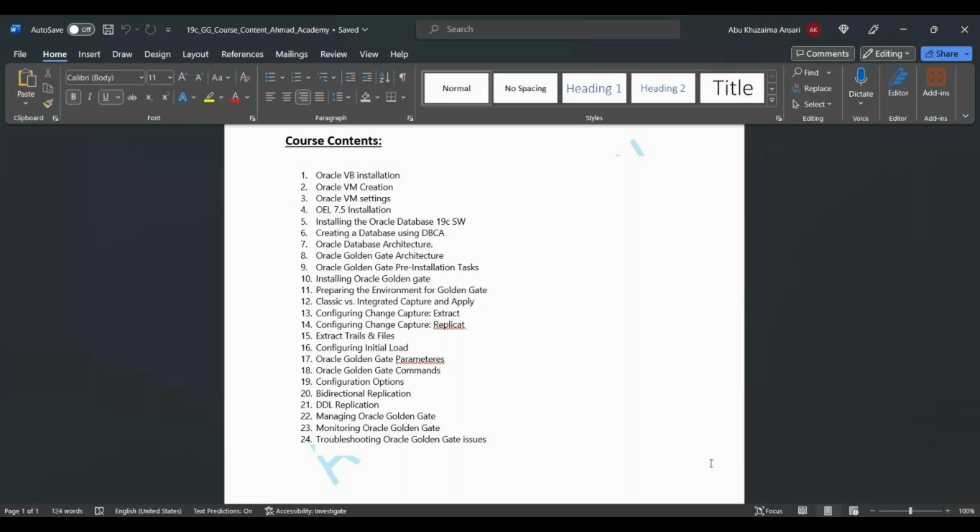After that I will show you how to install GoldenGate, and then how to prepare the environment for GoldenGate. Then we have classic versus integrated capture and apply, which we will see practically. Then we configure change capture, that is Extract, and then change apply, that is Replicat. Then we have extract trails and files, and then we will configure initial load.